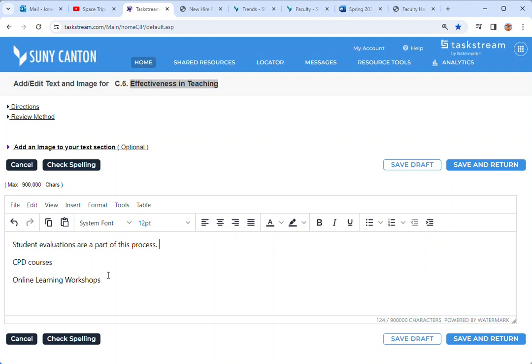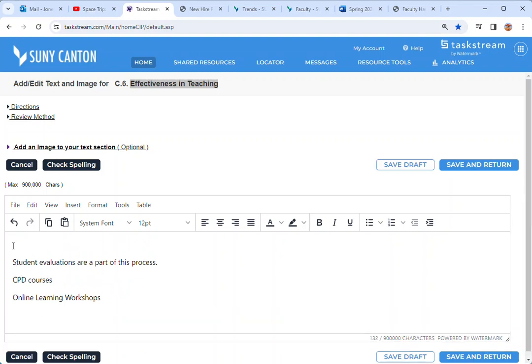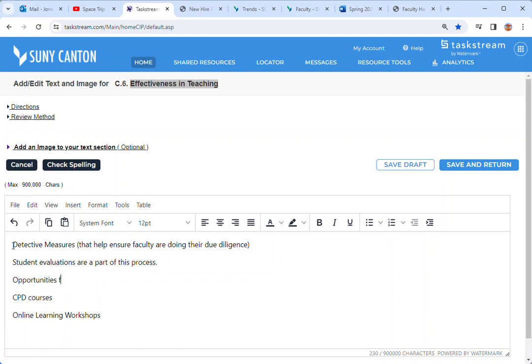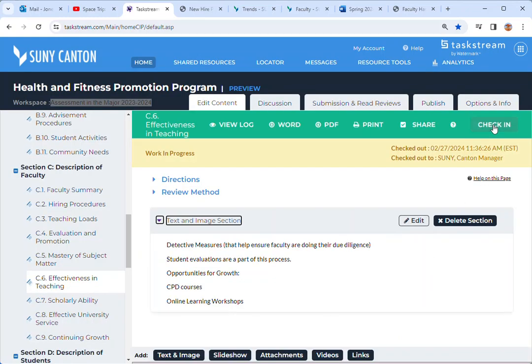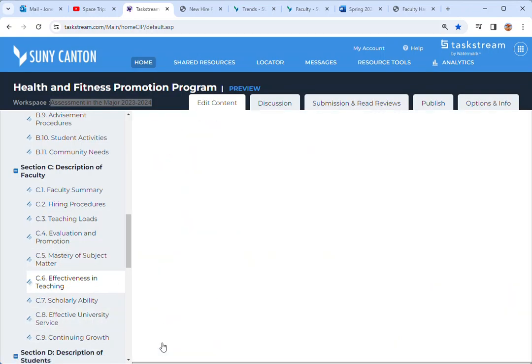Make a list, and then afterwards you can begin developing your narrative. And I would suggest categorizing it as, of course, there are the detective measures that help ensure faculty are doing their due diligence. And then there are opportunities for growth. Boom. You can add that information in there. I am going to, actually in this case, save and return because those are helpful pieces of information. We're all set there.